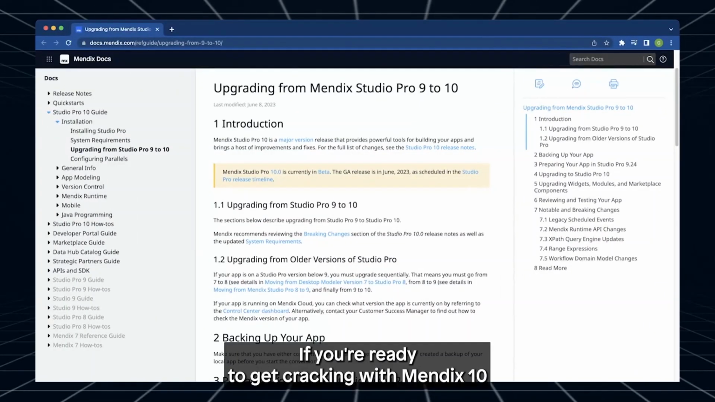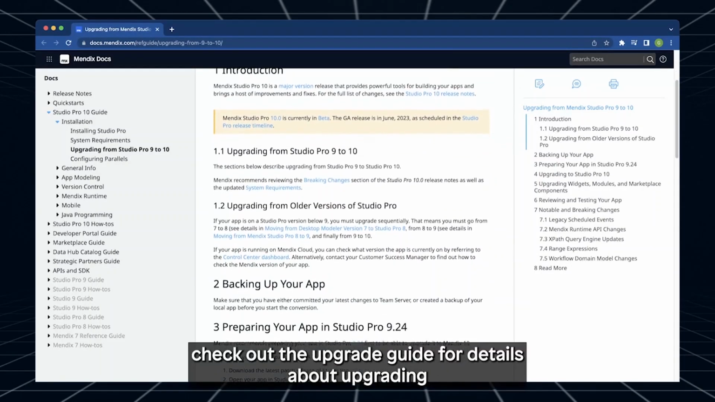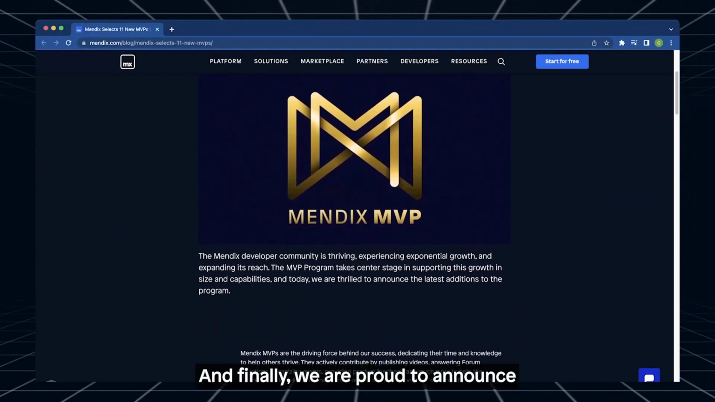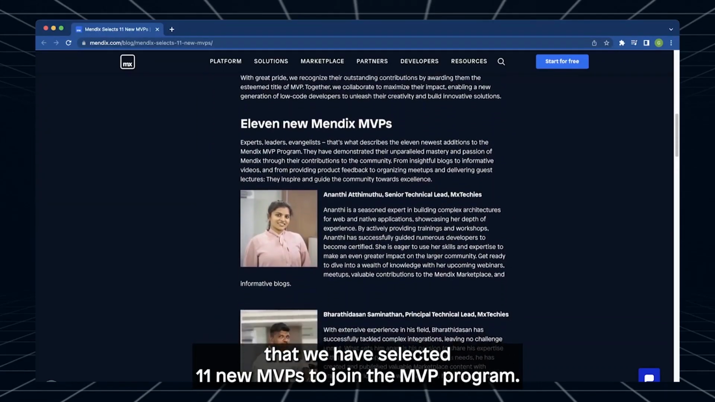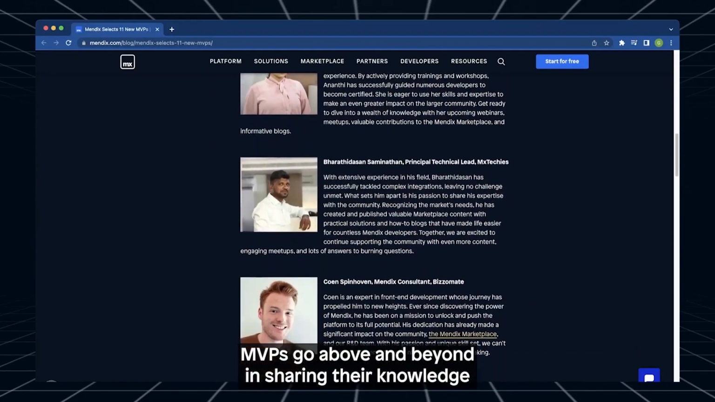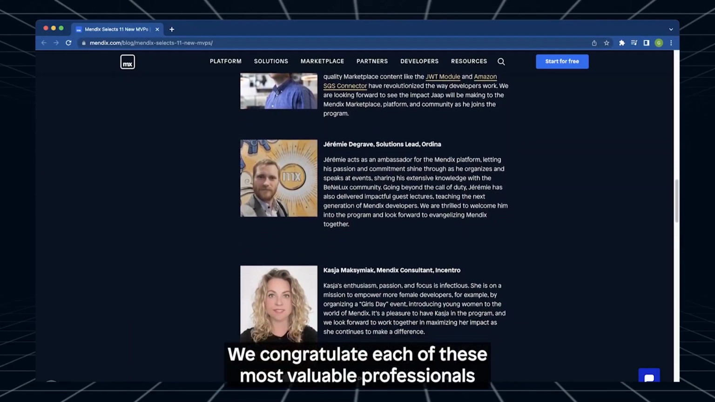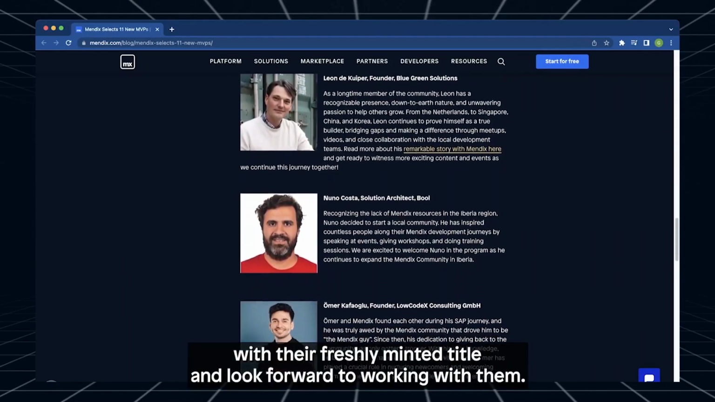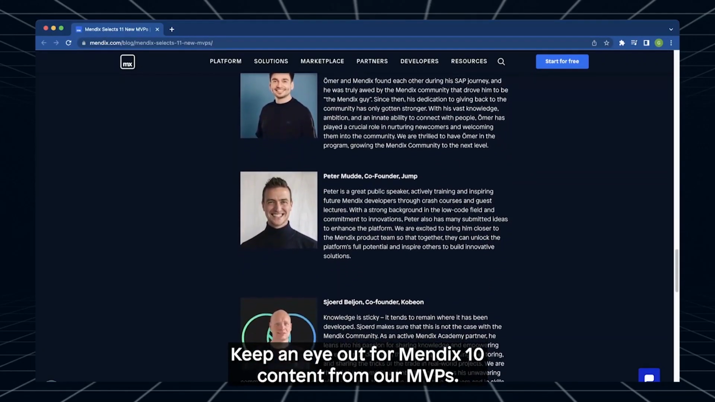If you're ready to get cracking with Mendix 10 and already have an app you want to upgrade, check out the upgrade guide for details about upgrading from Mendix 9 to Mendix 10. And finally, we are proud to announce that we have selected 11 new MVPs to join the MVP program. MVPs go above and beyond in sharing their knowledge and expertise to help developers succeed. We congratulate each of these most valuable professionals with their freshly minted title and look forward to working with them. Keep an eye out for Mendix 10 content from our MVPs.